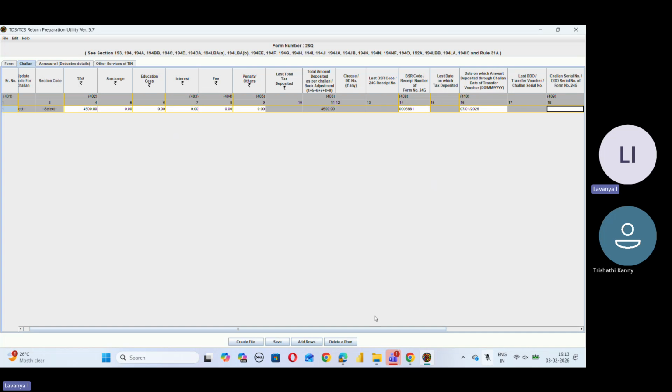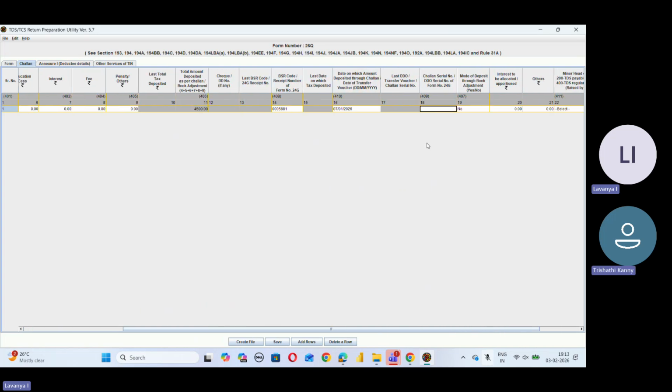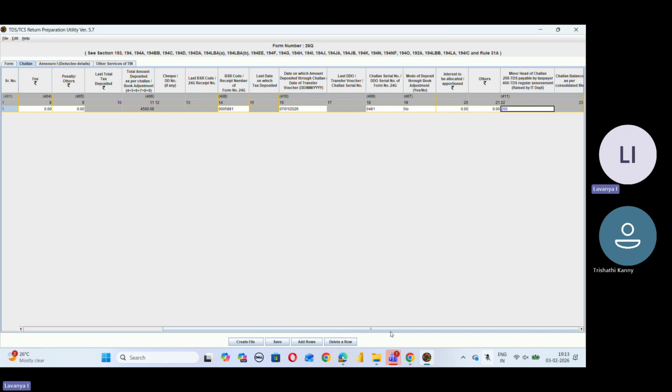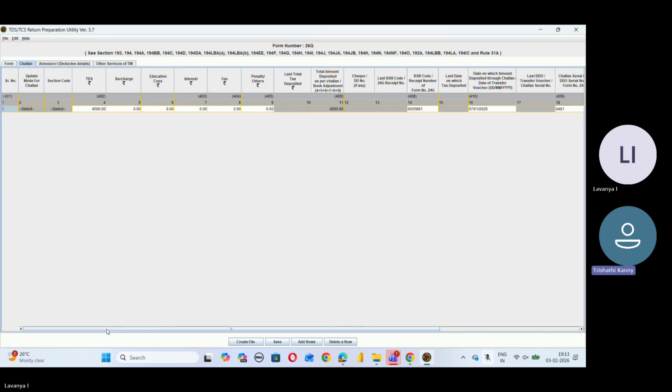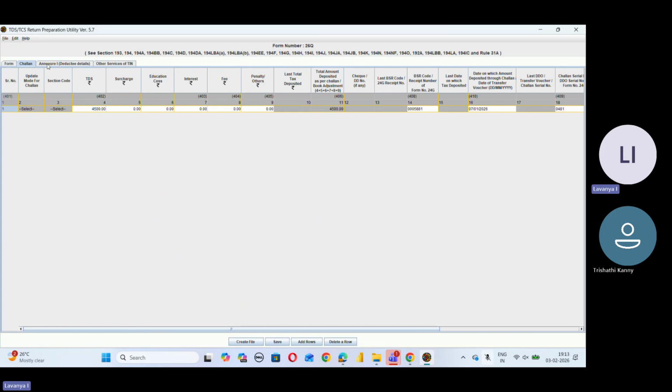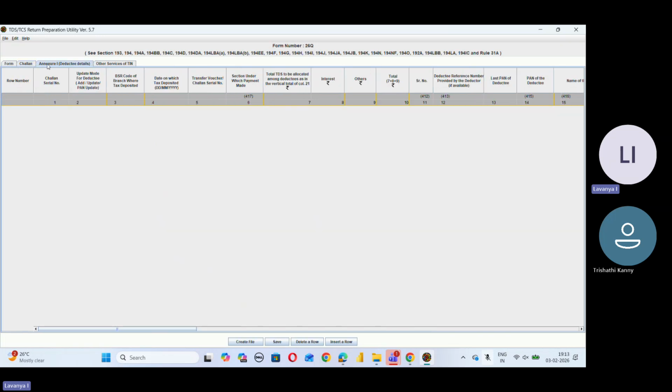The challan serial number, again you can find it in the challan receipt, right? That we have to give. It will be 481. And this comes under minor head 200. It will also be there in the receipt itself. And once you enter the challan details, you'll go to the third form.